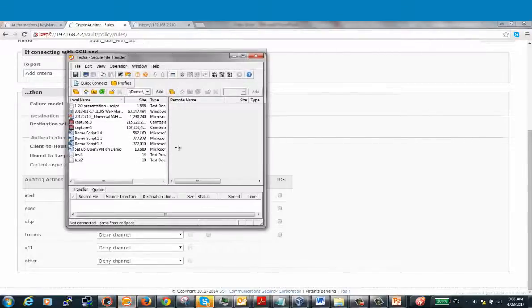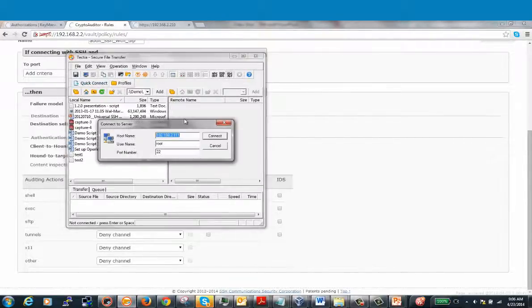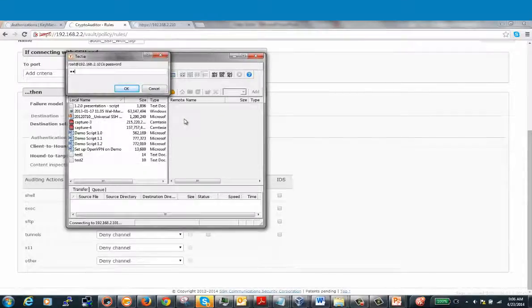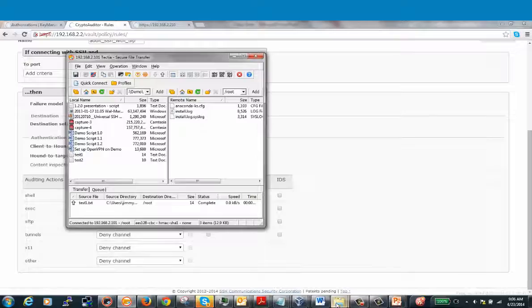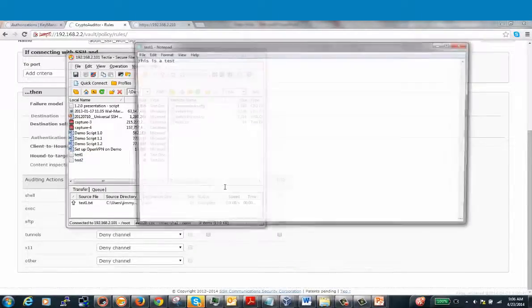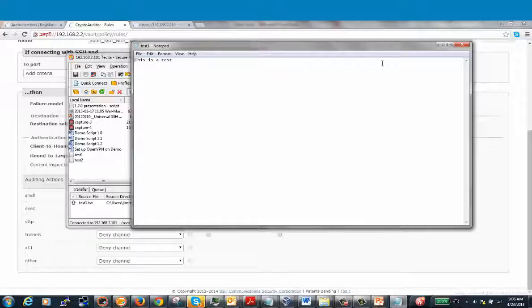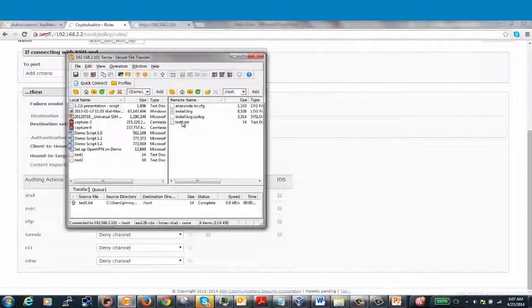We'll do a quick connection to another host where I'm logging in directly as root. As I get connected, I'm going to take this test1 file and I'll show you what the test1 file currently looks like. Let's open that up. The only contents I have in there are "this is a test." I'm going to transfer test1, and as we can see, it completed successfully.